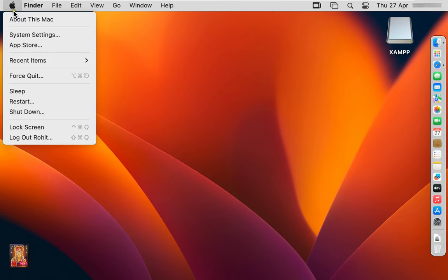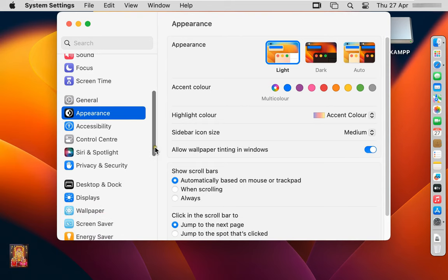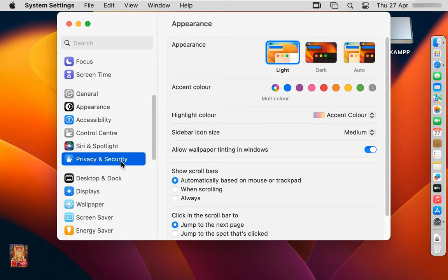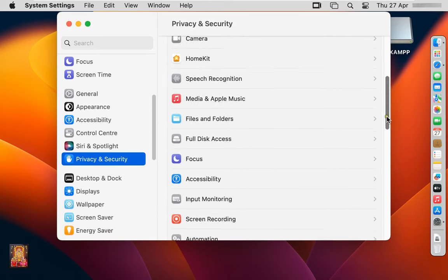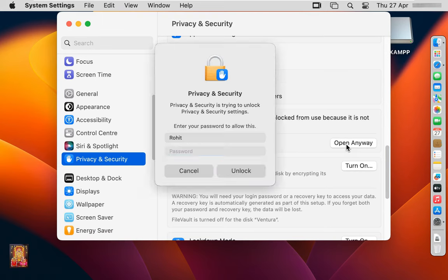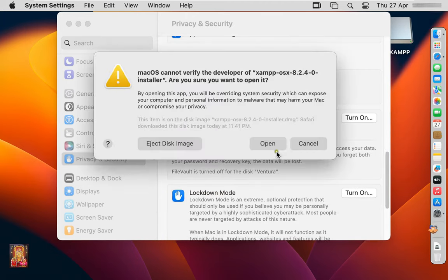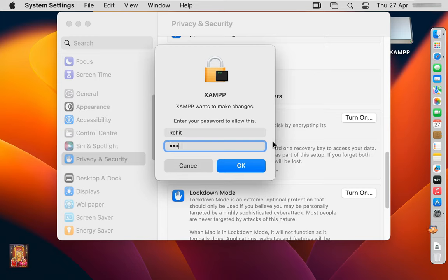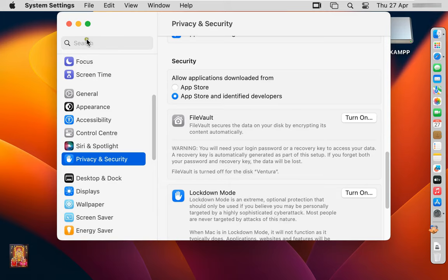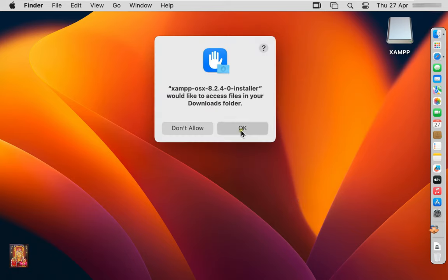Go to system settings. Let's drop down little bit. Click privacy and security. Let's drop down to end. Click open anyway. Type here ROHIT password. Click unlock. Click open. Type here ROHIT password. Click OK. Let's close privacy and security. Click OK.